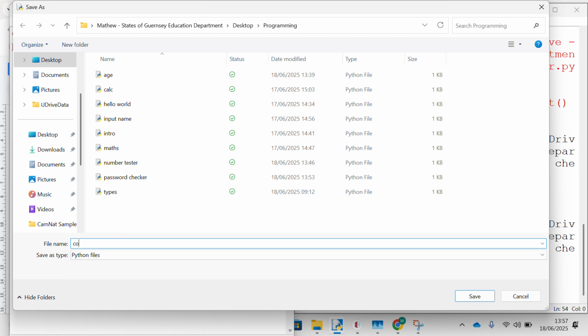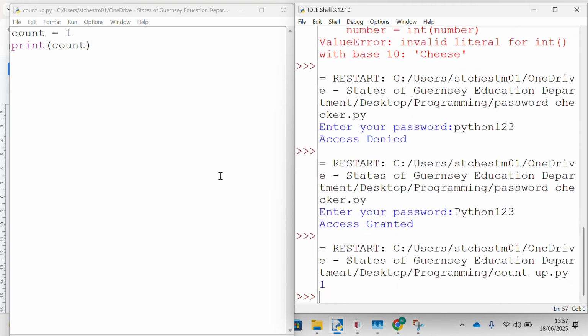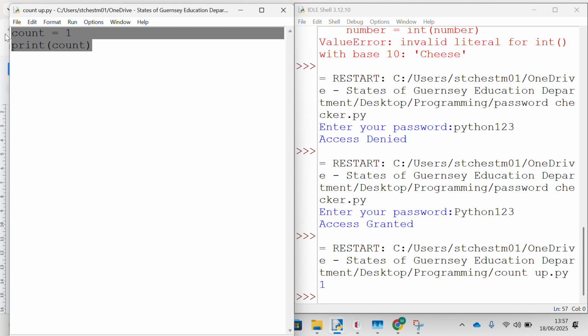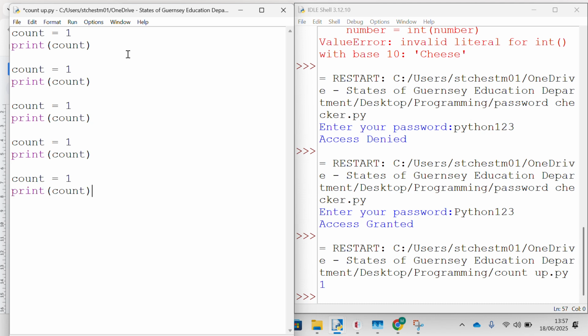This is called count up. Okay, so we get nothing really exciting here, we're just getting the 1. Now, let's say if we wanted to print out the numbers 1 to 5 using a variable count, we could do this, but this is very laborious.